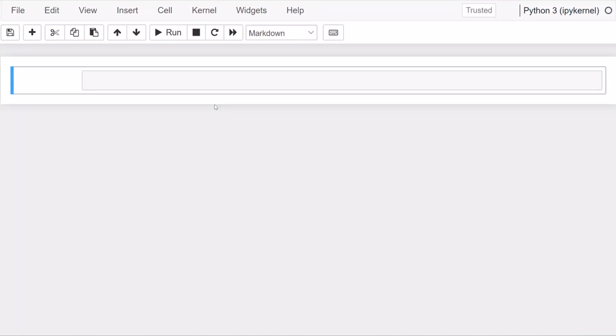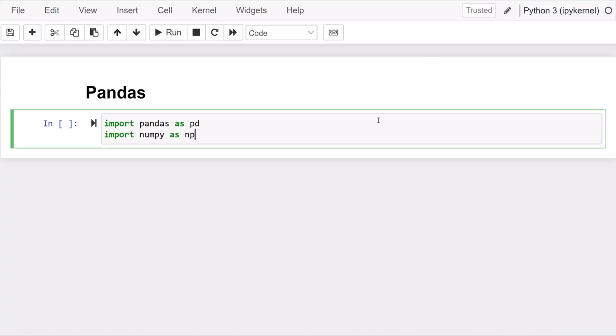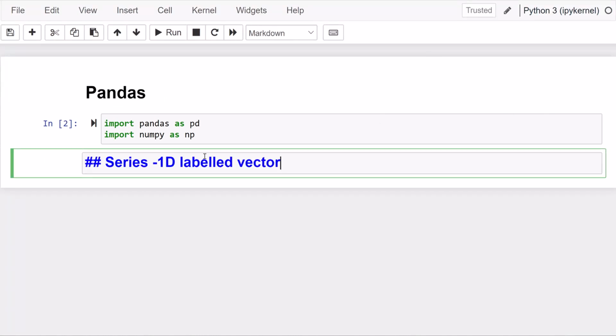Welcome back. We're going to look at pandas in Python. To begin, we can have pandas there as the heading. And to use pandas, we'll need to import it as pd and also import numpy as np. We are going to start with series, which is simply a one-dimensional labeled vector.